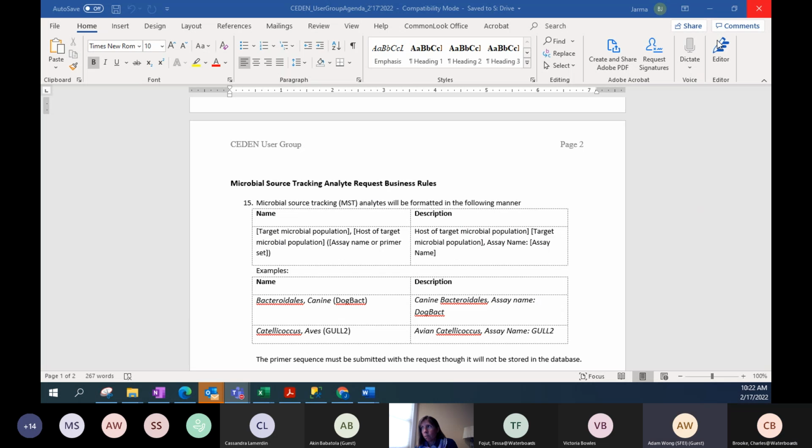Okay, I guess. I think I'm just confused because, at least what we have, it doesn't just say human. It is specifically dog, bat, and then the one, Catellicoccus, it says gull, and it's like gull 2 TaqMan. So it already has all this, and I'm curious how this is going to map over to be comparable to already existing data that's stored this way, but maybe not exactly.